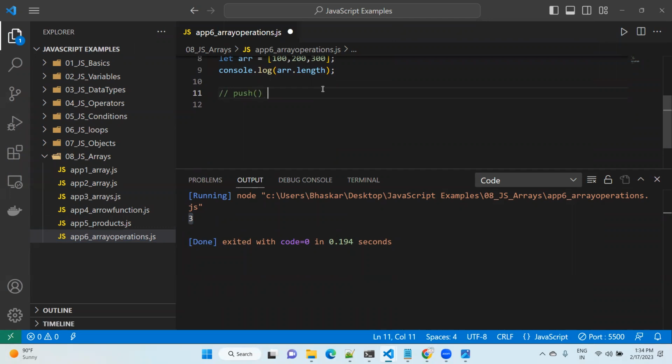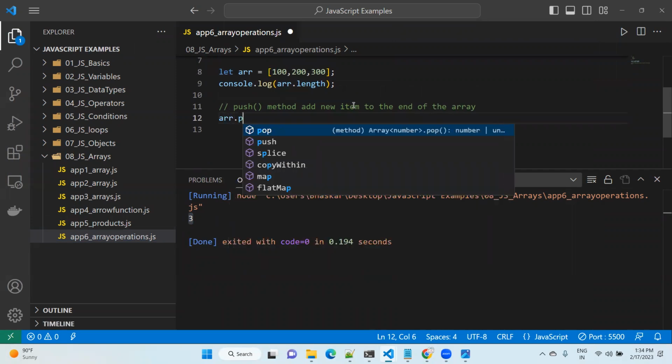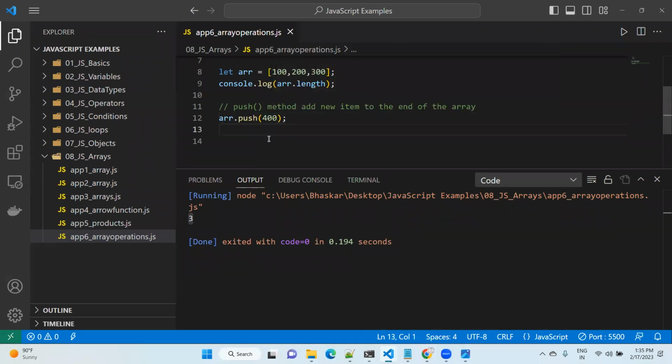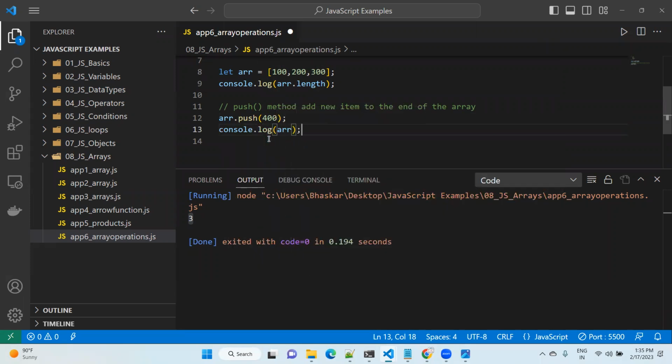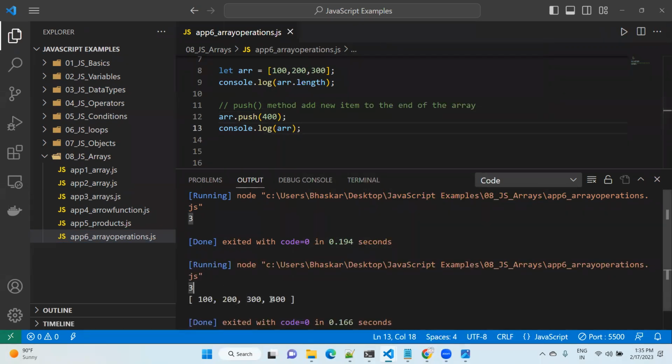The push method adds a new item or element to the end of the array. See here, array dot push. I want to push an element, 400. I am adding the element 400. Now just print the data, console dot log of the array. Right click, run the code. See here, 100, 200, 300, 400. 400 is added as an element.